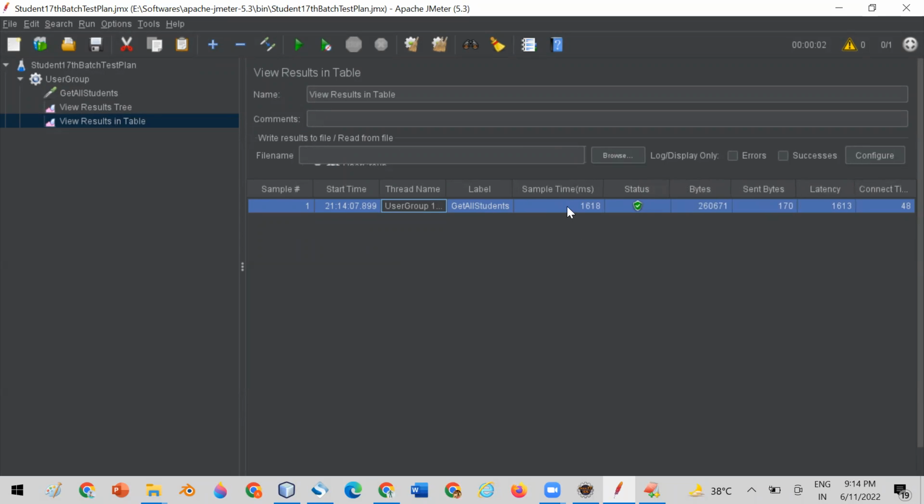The time taken by the API. And what is the status? Green means it is okay. This is bytes. What do you mean by bytes? The size of their response. Are you able to see, yes or no?